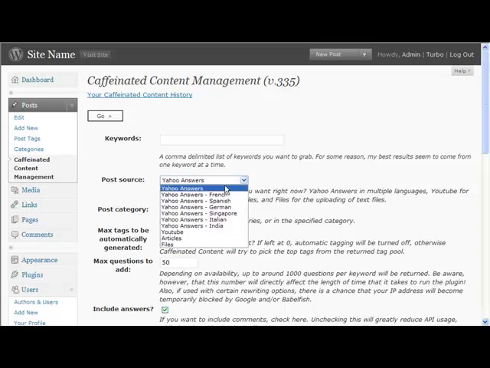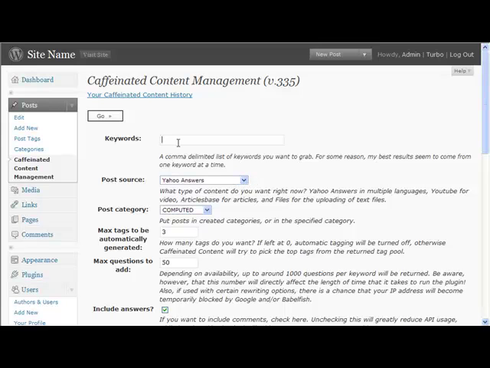So you can pick your content. You can either upload some text files, or use articles, article directories, YouTube, or Yahoo Answers. I tend to use a combination. I'll use this three or four times. So I'll do one for Yahoo Answers to start with. So let's say my keyword is, let's just say it's fatigue.